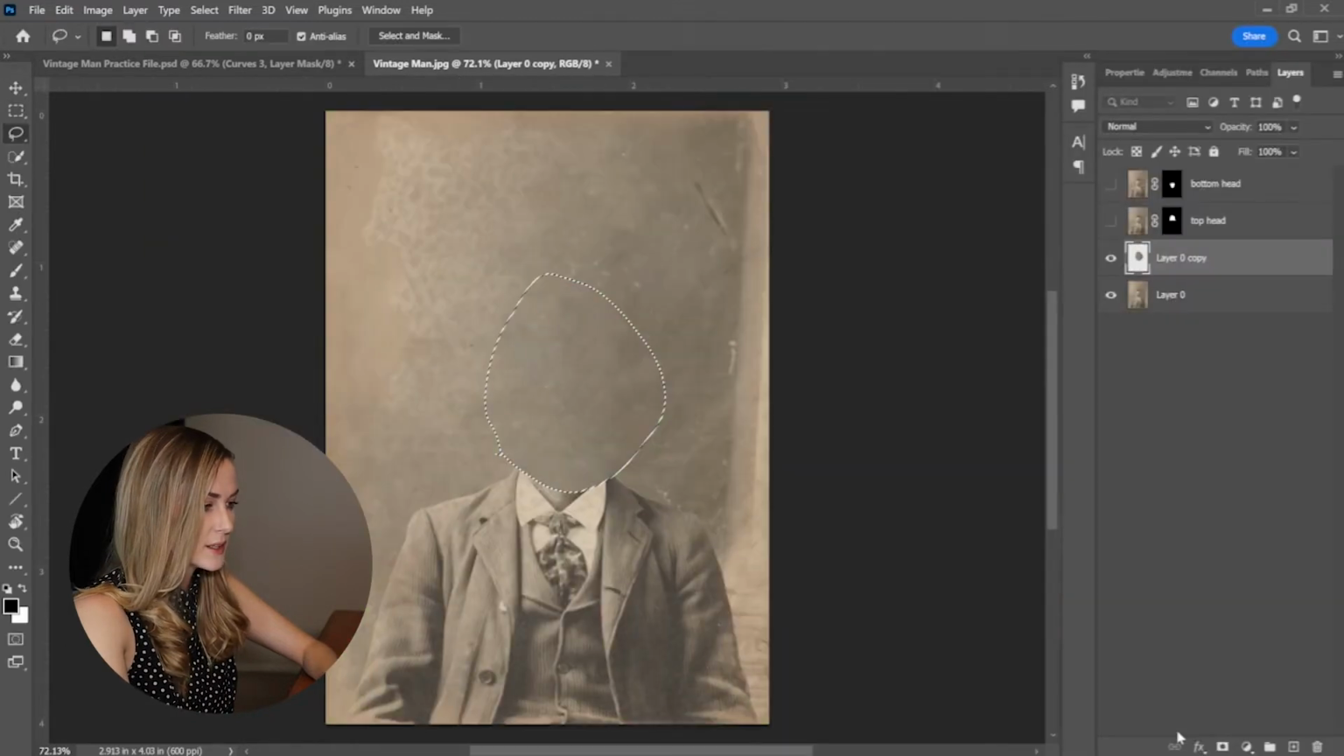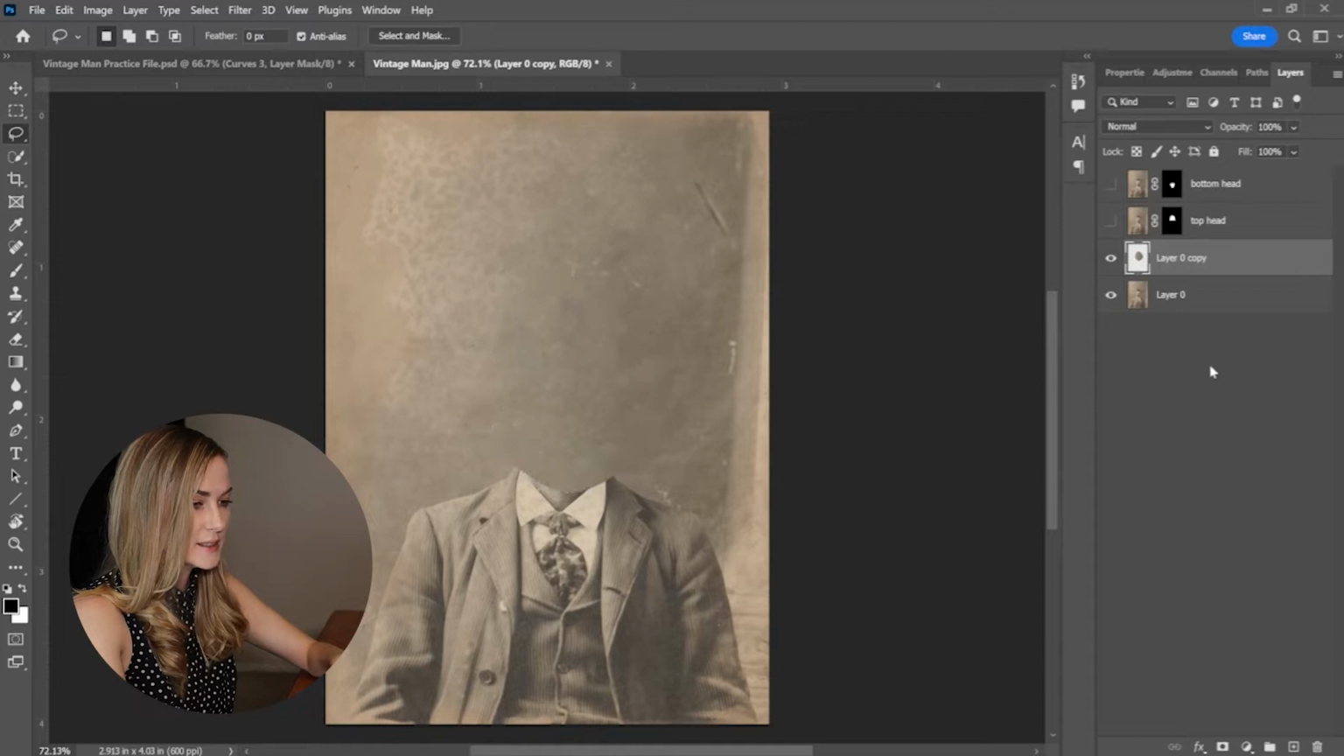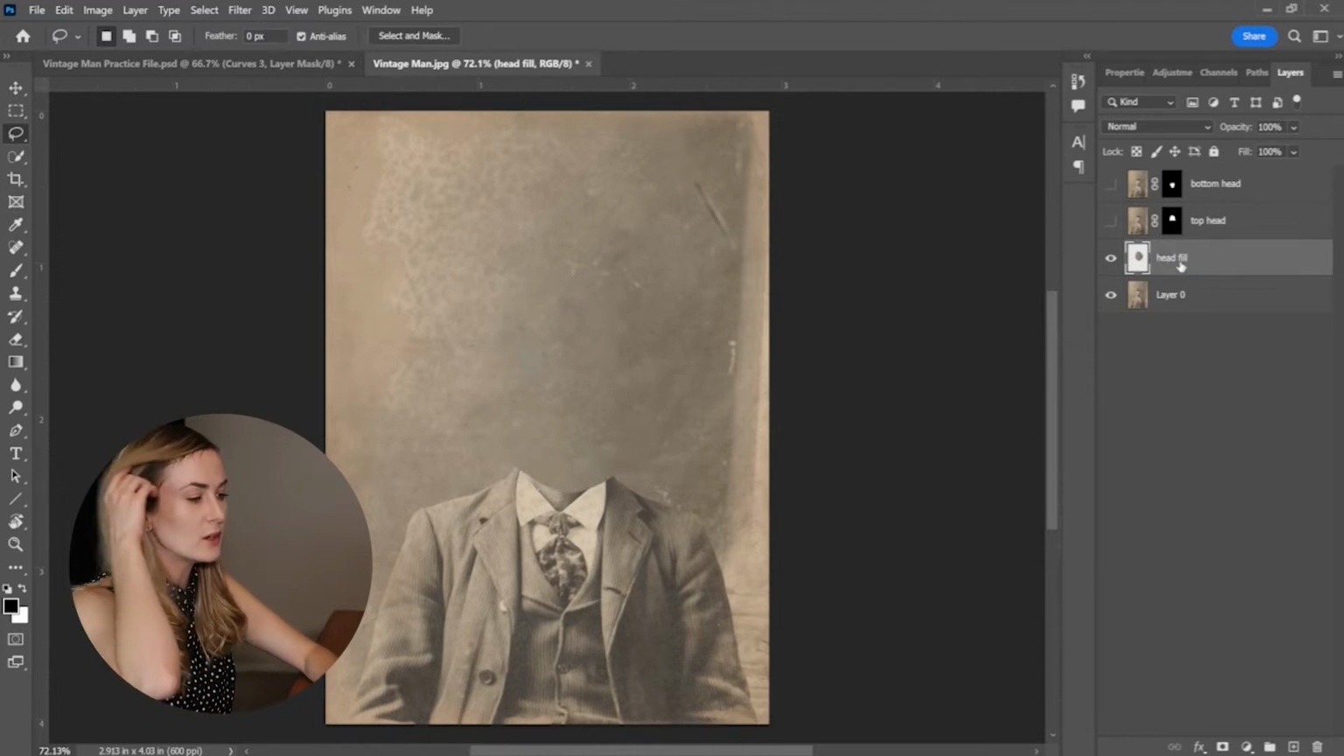Well, that looks pretty good. Say okay. Control or Command D to deselect that. And this is going to be head fill. That's what I'm going to call that layer.